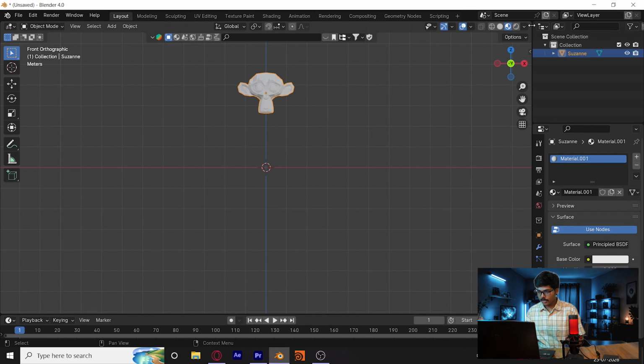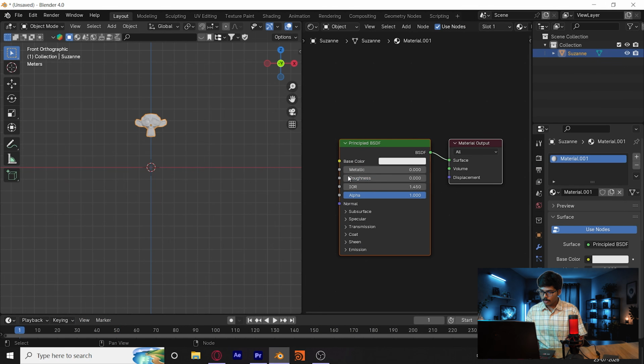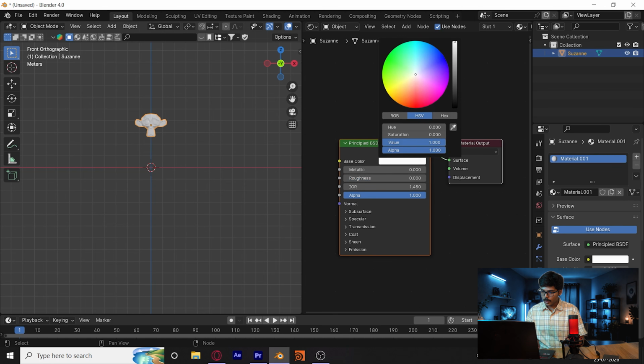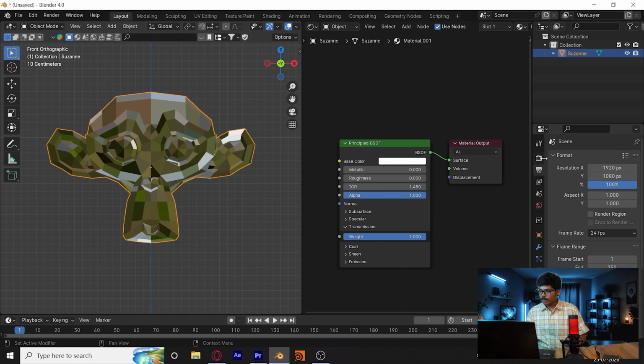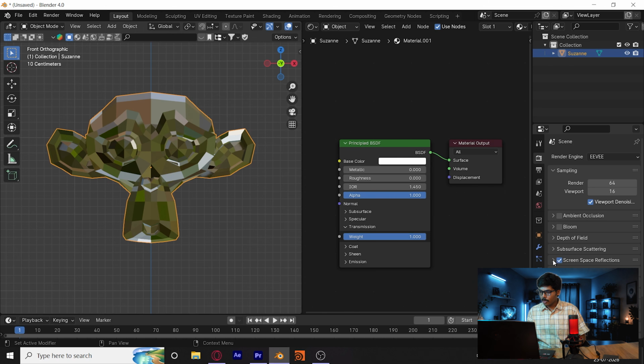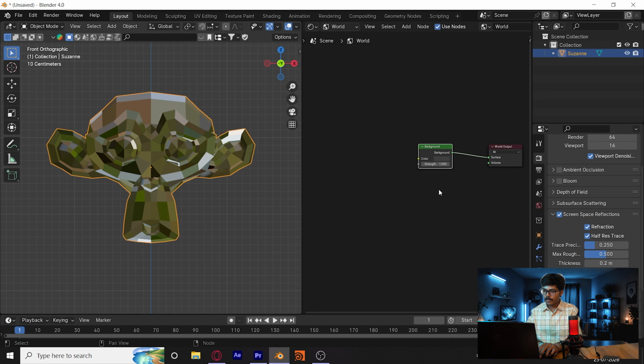So let's give it a texture. I'm just gonna split my screen, shader editor. By the way, this is all in Eevee, so it works on both. I'm gonna set the roughness to 0, base color complete white. I'm gonna dial up the transmission all the way to 1. Secondly, I'm gonna go to render tab and I'm gonna enable screen space reflections. Alright, perfect. Now I'm just gonna add an environment texture, Ctrl T with no triangular enabled.